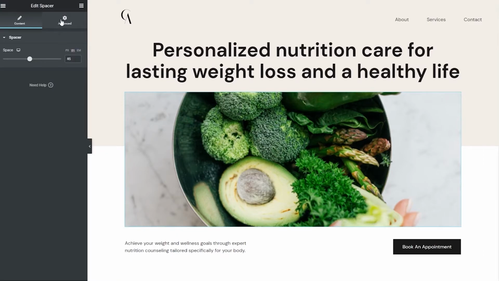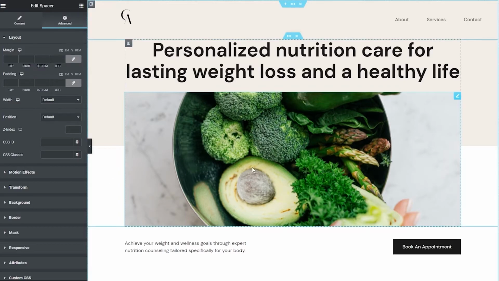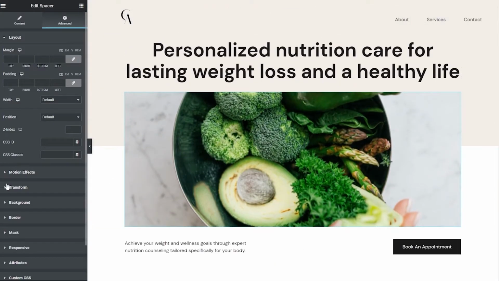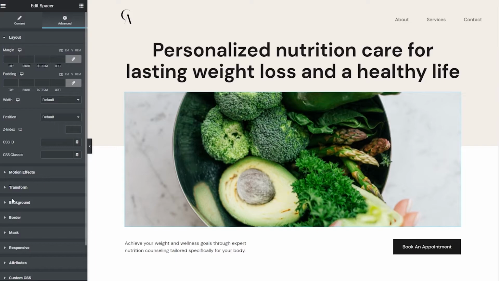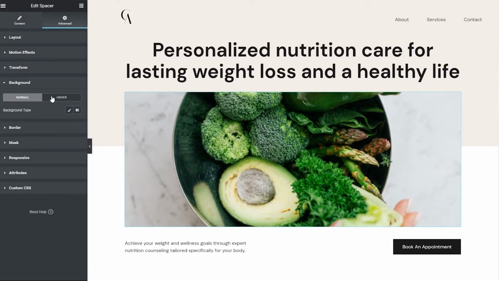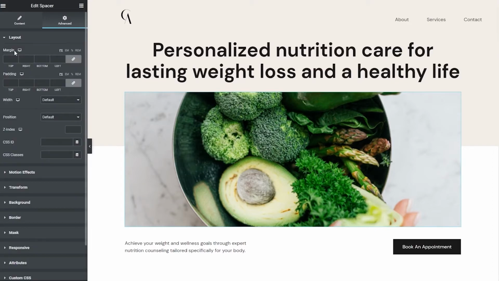It's going to pop up over here. So over here, I think this is the image, right? So this is basically a spacer. This is not a real image. So what we'll do is we'll click on the content. We can see it's over here. And if we click on the advanced, we can see the background over here. We can see what type of background it is. We can transform it, add some motion, and then we have some layouts as well.